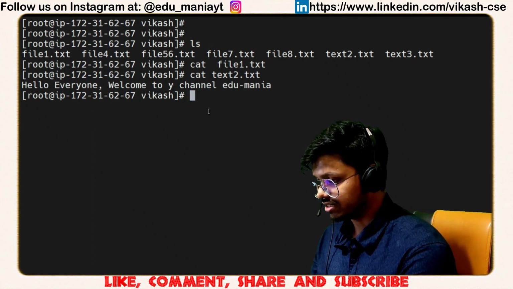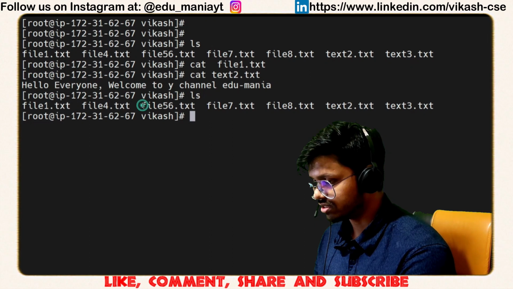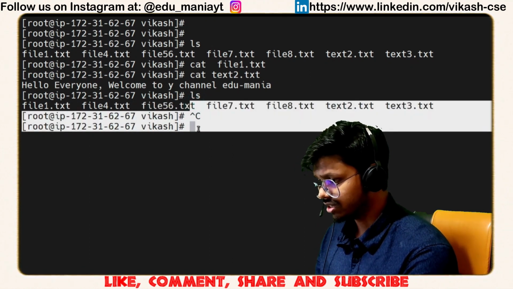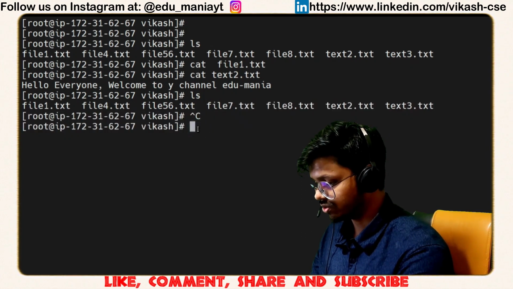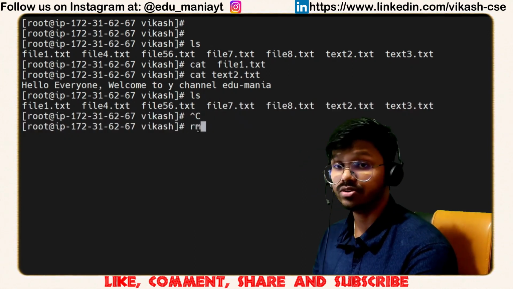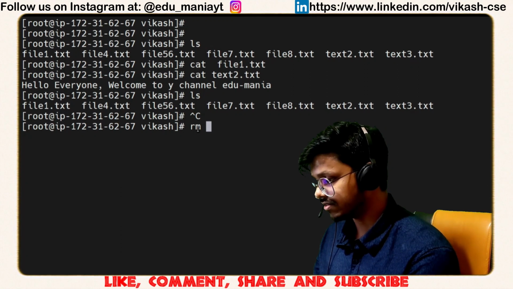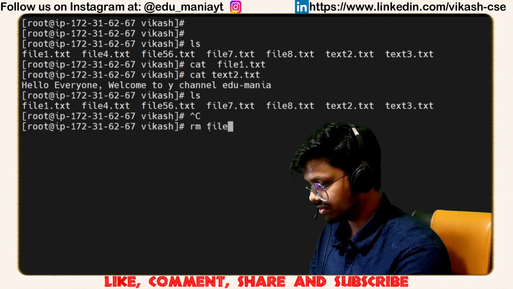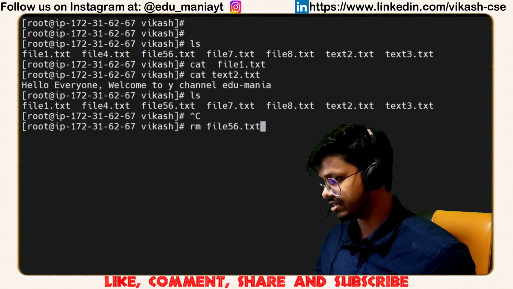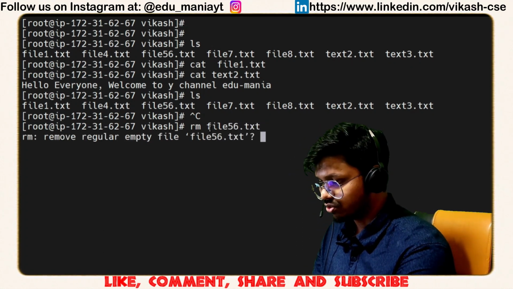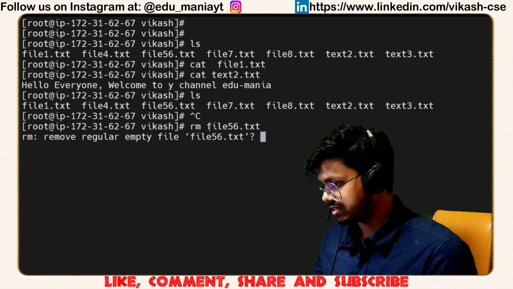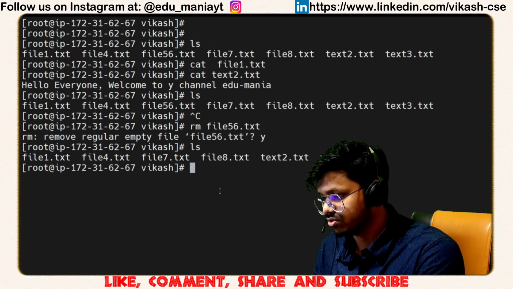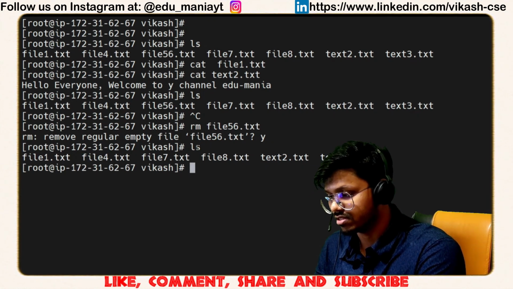Suppose here I write ls. Suppose we want to delete this file 56.txt. So what we can write, to remove a file, simply we write rm and that file name. Suppose this is file 56.txt. Hit enter. To remove an empty file, simply write rm, enter. It will delete it. Now you can do ls. You won't see the file 56.